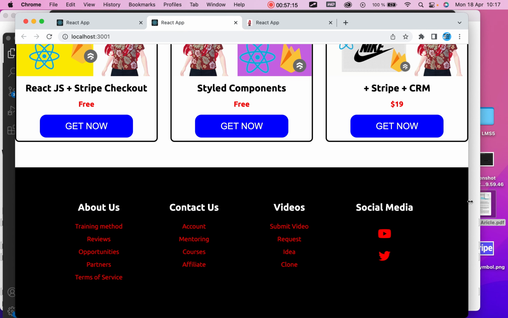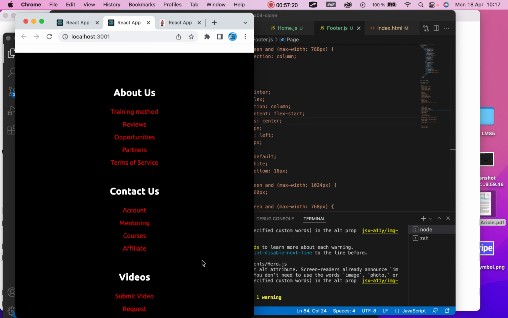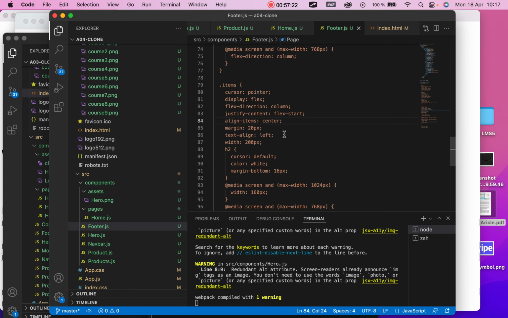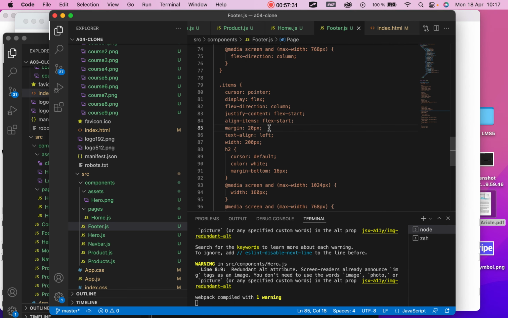Not bad, actually. Maybe I should use center. That looks a bit awkward. I will stick to flex start, like that. That's beautiful. We have some margin.